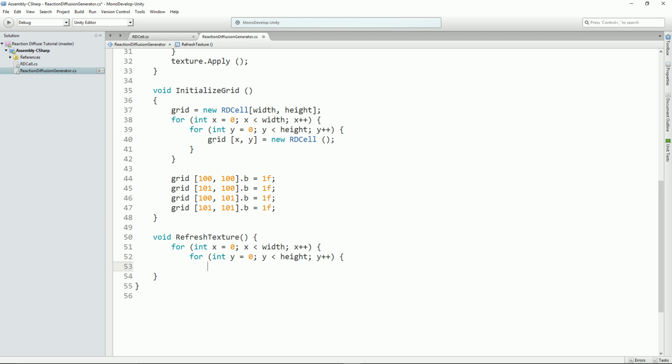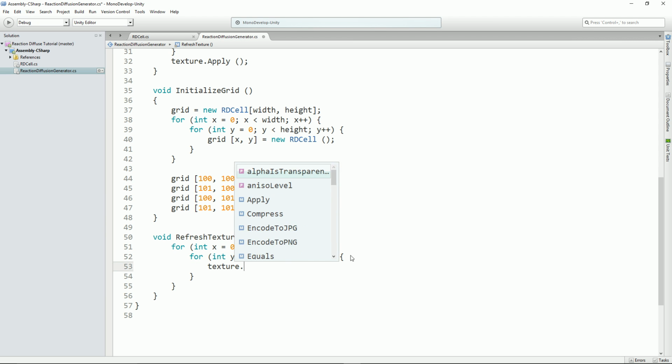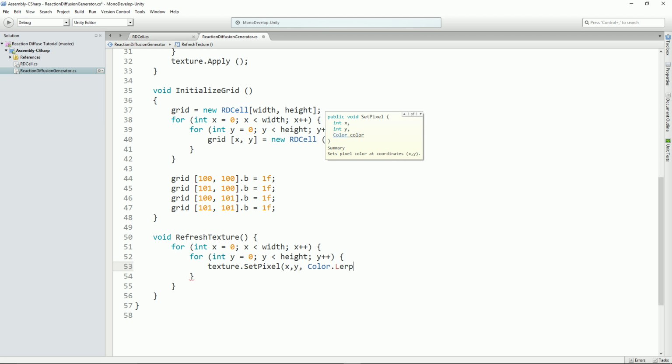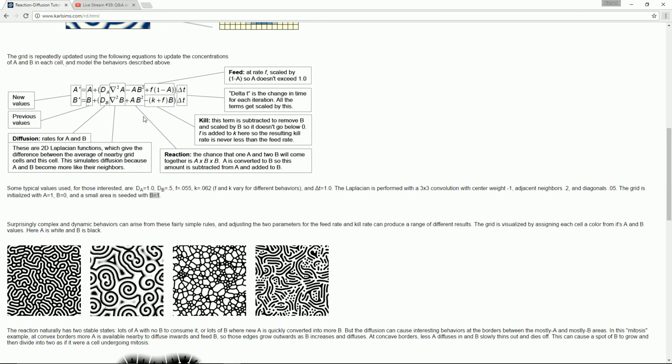And then this is going to be a little bit more complicated. What we're going to do is say texture dot set pixel x comma y, and the color we're going to set it to, get ready for this, is going to be color dot lerp. Incidentally, if I wasn't clear, this algorithm will change these values to somewhere between 0 and 1. It'll never exceed 1 and never go below 0. Actually you find that it tends to stick around 0.2ish once it's settled down.